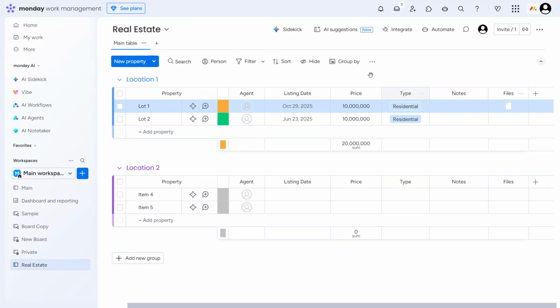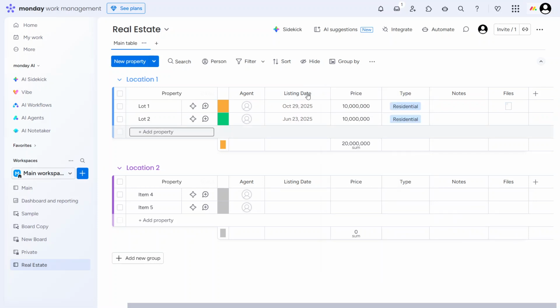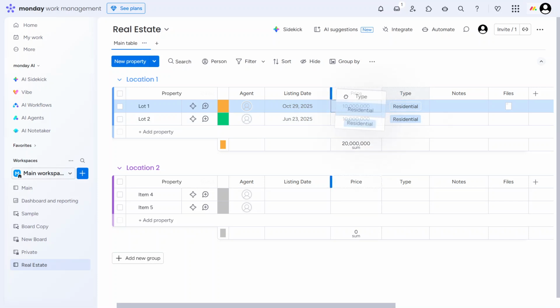If you need to adjust your setup, it's easy. To delete a column, hover over its header, click the More Options icon, and choose Delete. To rename a column, click directly on the header text and type. To enter or edit values, click any cell under a column and start typing. To rearrange columns, hover over a header until your cursor becomes a hand, then drag and drop it left or right.